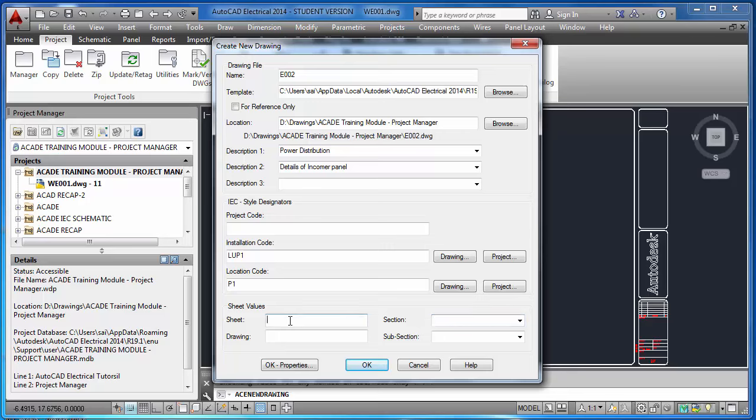And sheet value plays an important role. Sheet value is the property which we are going to give to this particular sheet, because the ferruling, wire numbering, component tagging, cross referencing, everything is linked with this. So I am not bothered about all these details, at least for now. I just need a file name and I need a sheet value 2. I am going to treat this as sheet number 2. Forget about the rest.